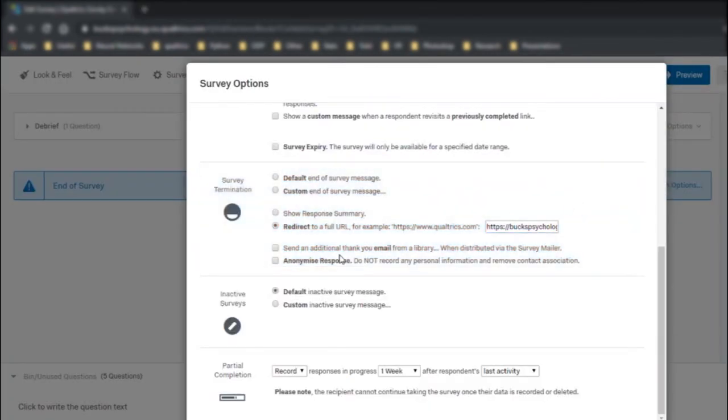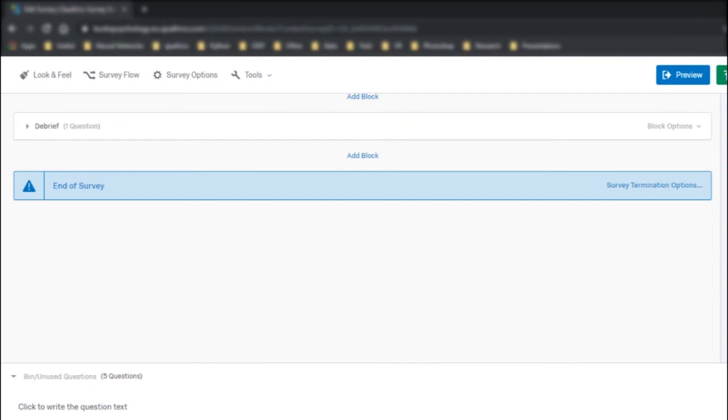Okay, so from this screen, we're actually going to tick anonymize response. What this means is that no data that potentially could be personally identifying will be collected, such as IP addresses. So make sure you select that and save that. Now you're going to be ready to go ahead and distribute this.